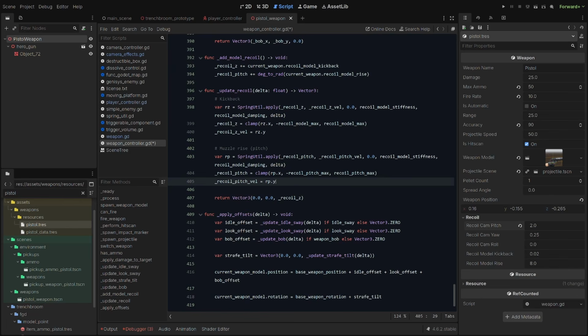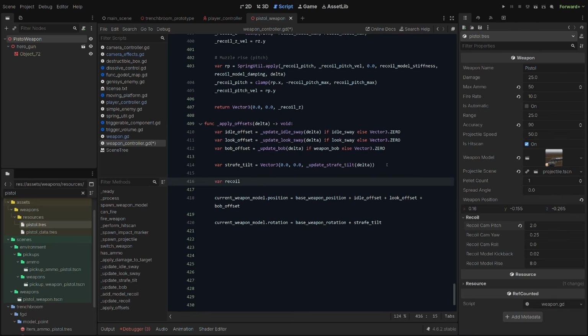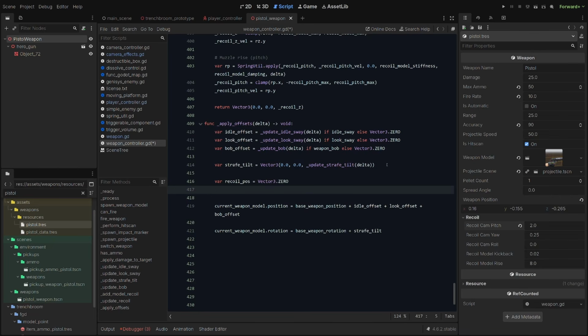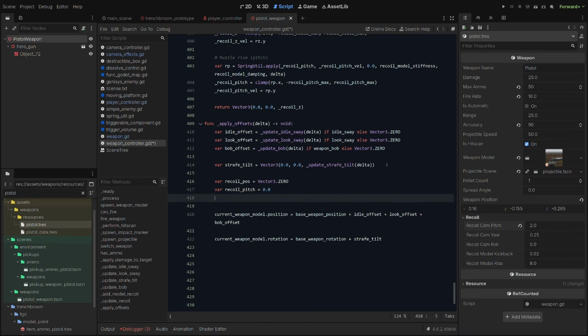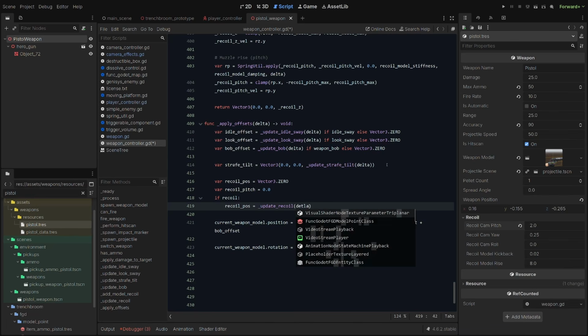All right, so now we need to apply these. We've calculated them. We've got our kickback. We've got our rising, our rotation of the gun. Now let's apply them. So we're going to go to our apply offsets. After we do our strafe tilt, we're going to do our recoil position. I'm going to set this to 0 by default. We have our recoil pitch, set that to 0 by default. And if we are recoiling, then our recoil position is going to be our update recoil delta, right?